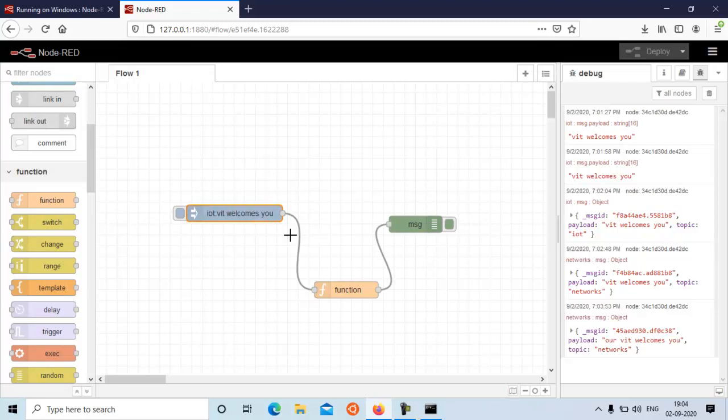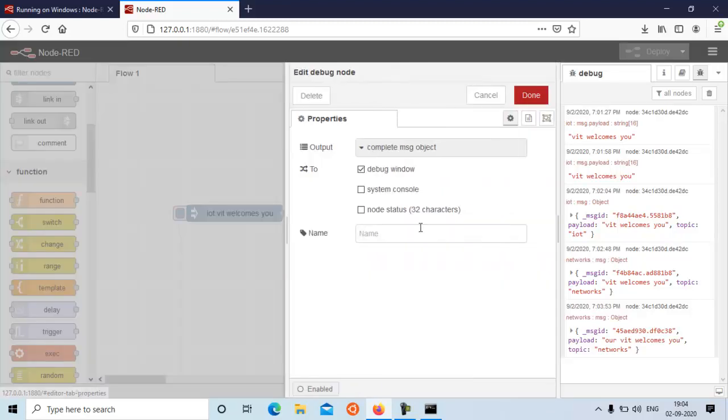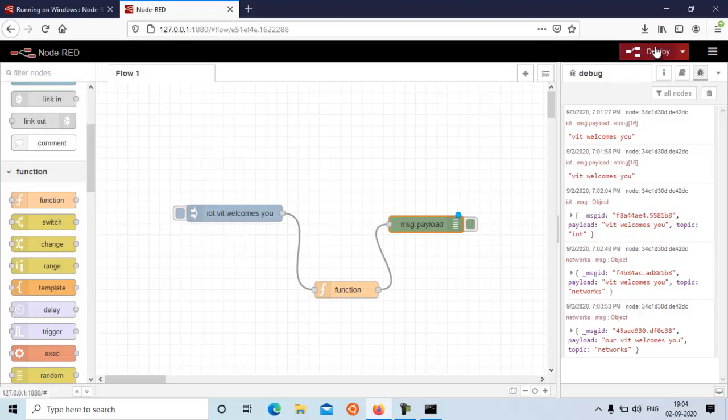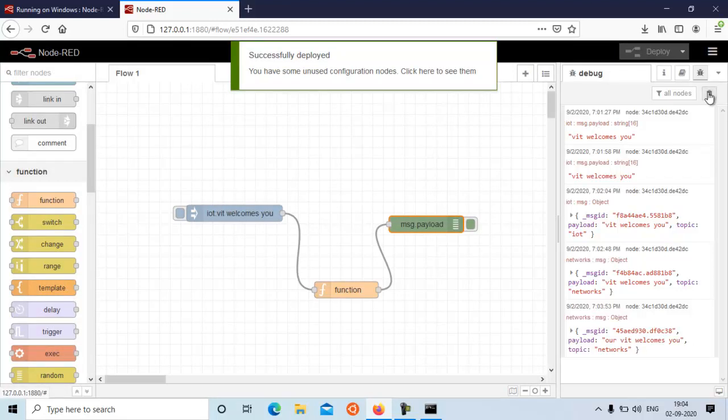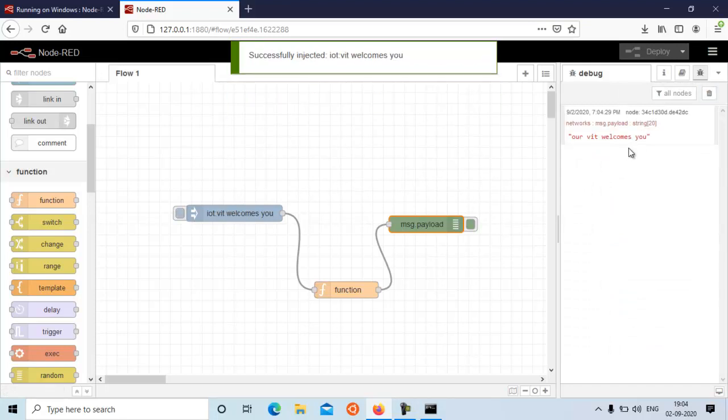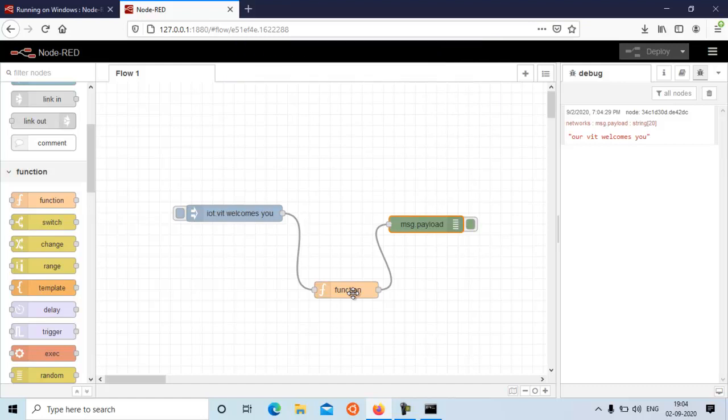So in this message, I can select the payload. Now if I deploy and trigger, let me clear. If I trigger, our VAT welcomes you. So this function can do anything. Inside you can use an if, for loop, while loop, and you can take some decisions, and accordingly you can create different control flows.